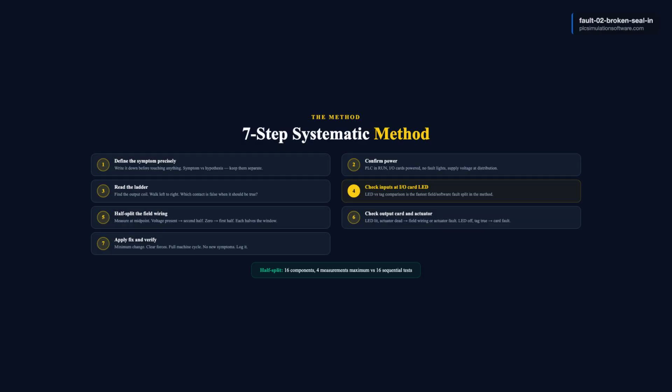Step 5. Half split the field wiring. Measure voltage at the I/O card terminal. Voltage present, trace toward the device, measuring at the midpoint of the remaining run. 0 volts, trace back toward the supply. Each measurement halves the fault window. 16 components need 4 measurements maximum versus 16 sequential tests from one end.